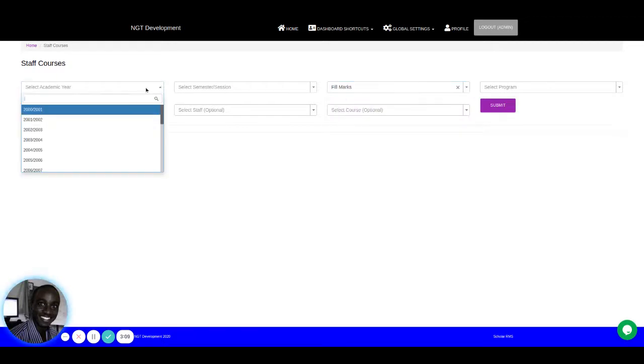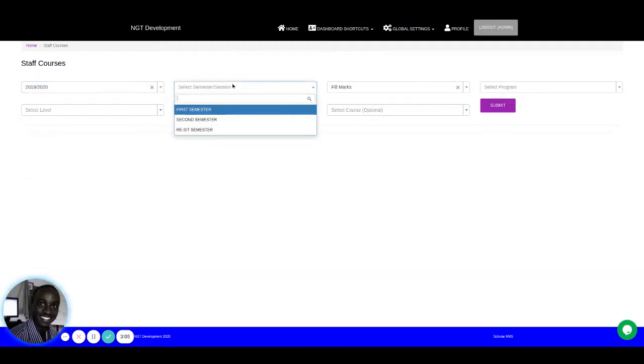If you select an academic year on this drop down, and here you select a particular semester, and then you say fill marks, and click submit, the system is going to pull all courses for this academic year and this semester, and a button against each course for you to fill marks for it.